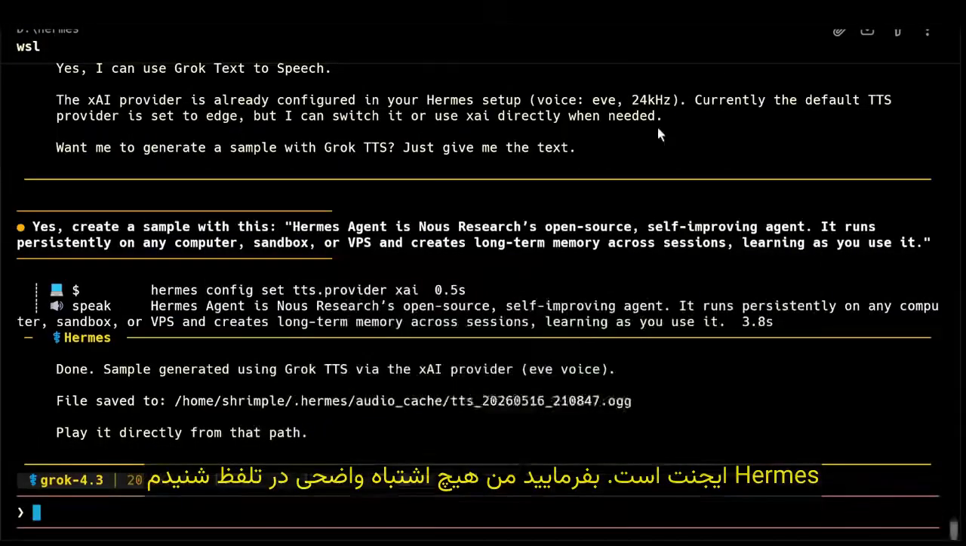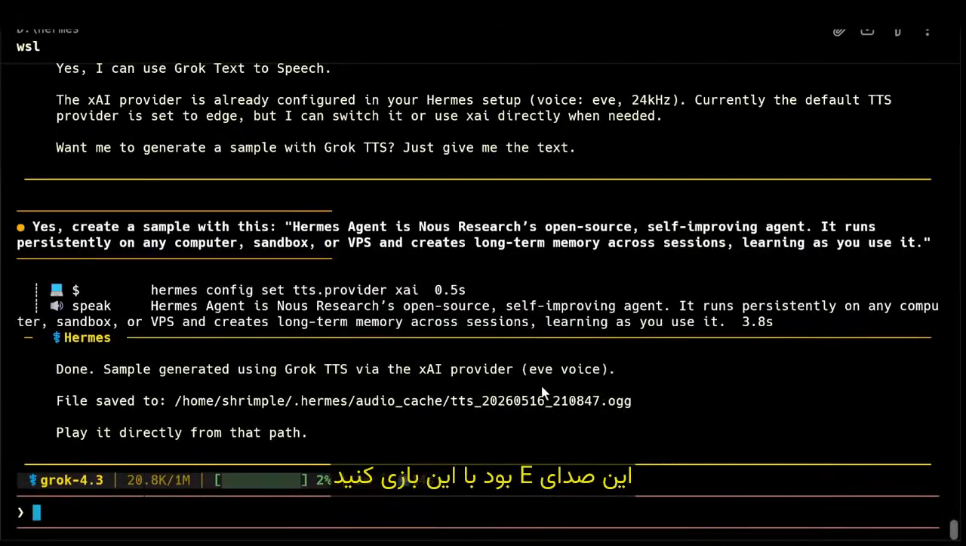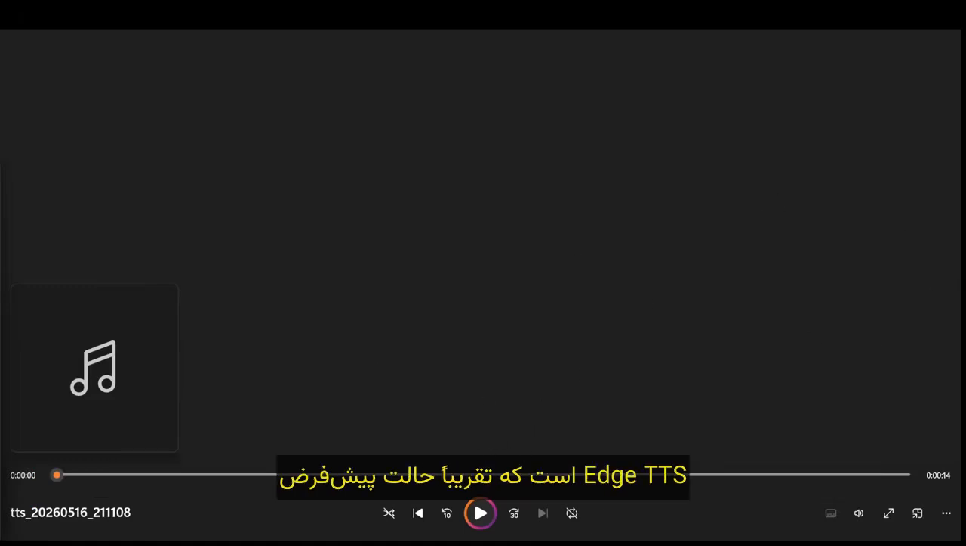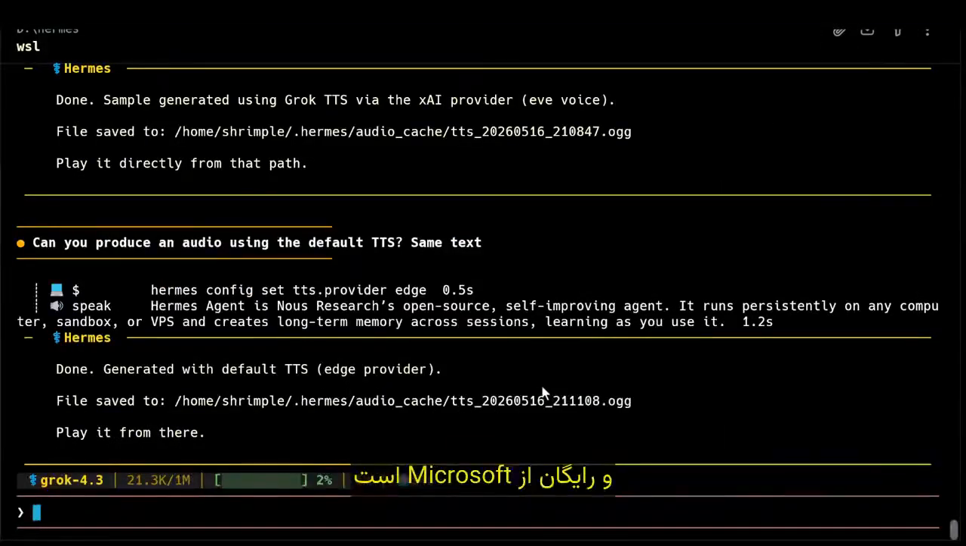There you go. I didn't hear any obvious mispronunciations. That was the Eve voice. Apparently they have different voices you can play around with, but that was a pretty smooth TTS. And just to give you a quick comparison, this is the Edge TTS, which is kind of the default, the free one from Microsoft. So it's the same line.